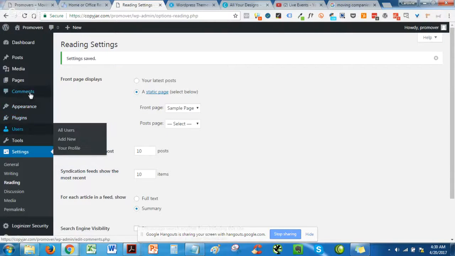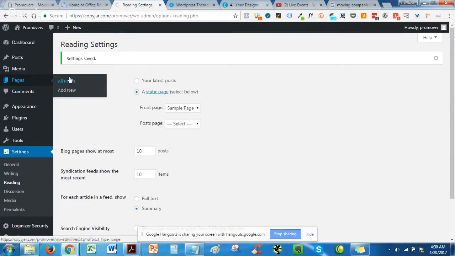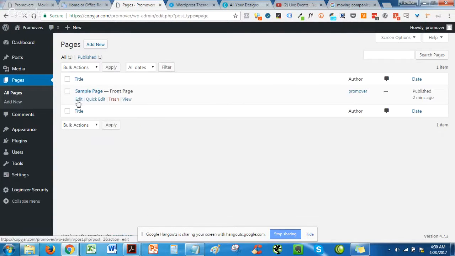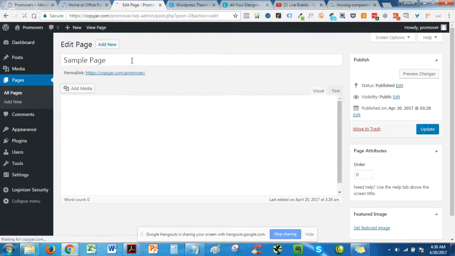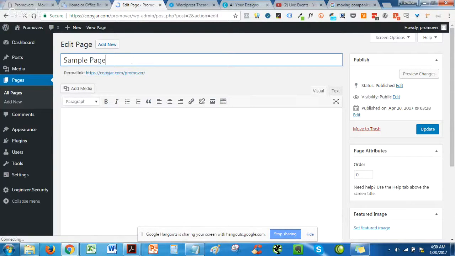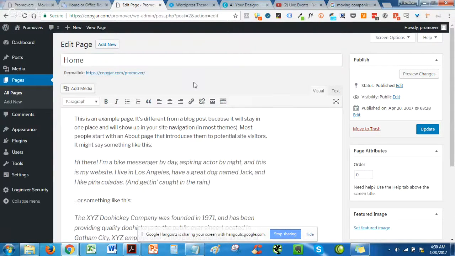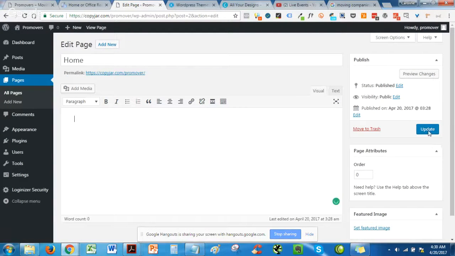Then next is going to the pages section to edit the sample page. You can see that it has already been changed to front page. So I just need to change this, because it's the home page I'm designing, to a click through landing page for the home page. So I click.